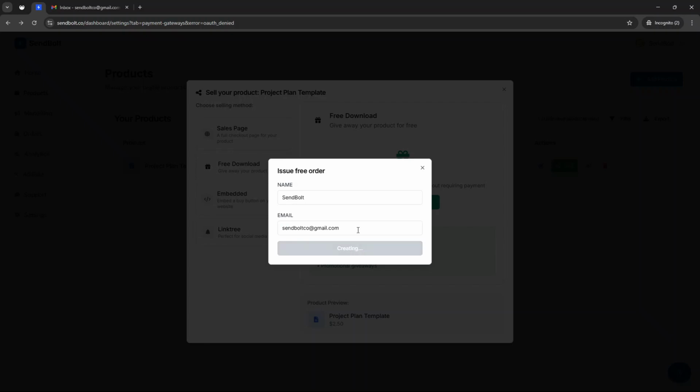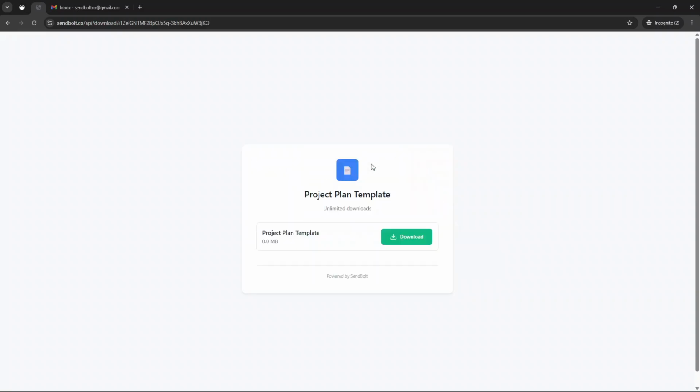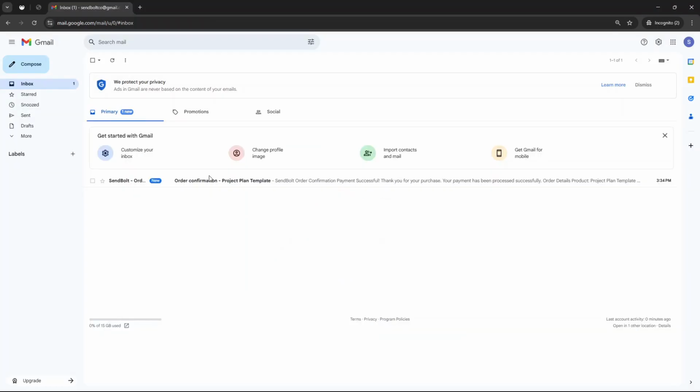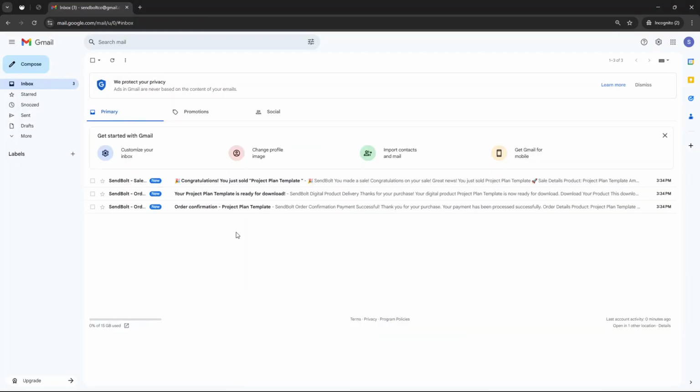So when a customer purchases, the first thing that will happen is they will be redirected to this download page to instantly access the product. Press the download button and they will be able to access the product. So they'll obviously save it to a local drive and then they can access it. They'll also get emails from SendBolt. So I've got all 3 because this is linked to my SendBolt account, and also we've issued the order there.